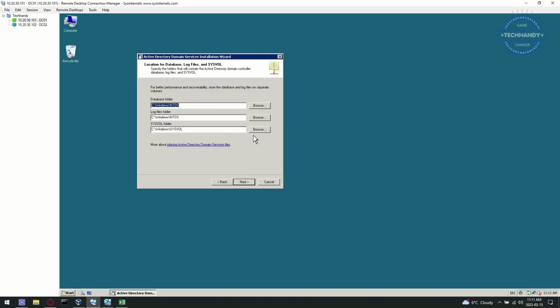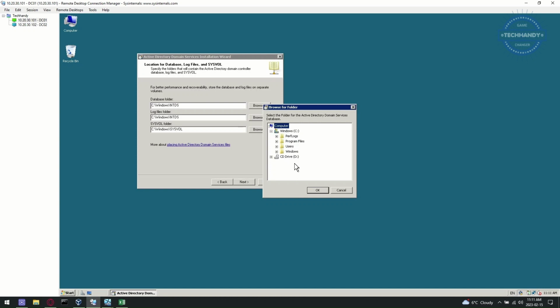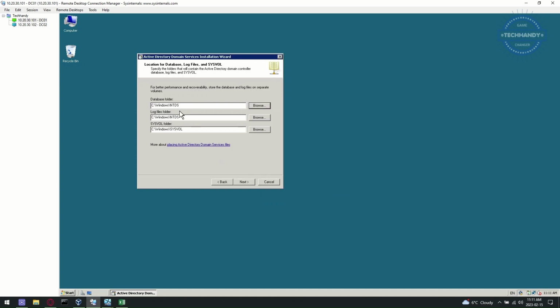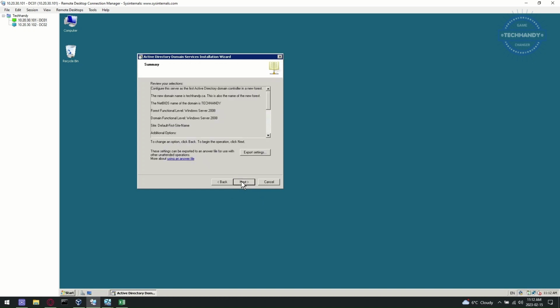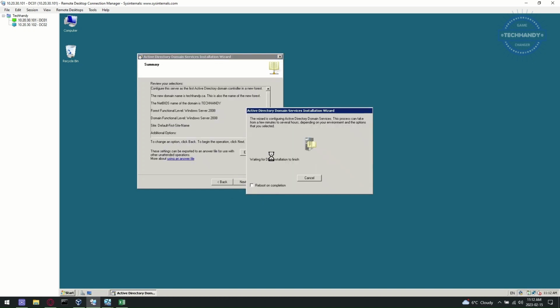Assign the Active Directory installation path. It's not recommended to perform the Active Directory installation on the primary C drive, but for a lab we can continue the installation on the C drive. Type the password. That will be useful to recover or decommission the domain controller. Keep this password safe and secure. The Active Directory domain controller installation process has started. It will take 10 to 15 minutes, depending upon your server resources.